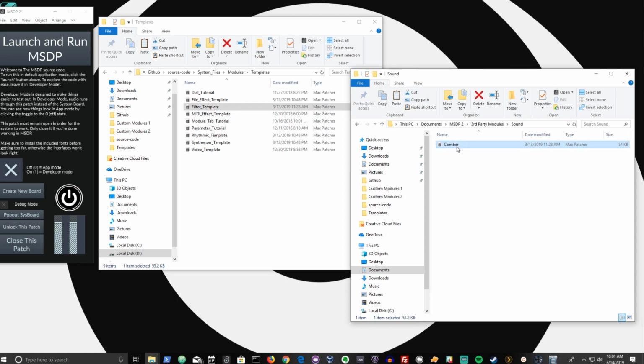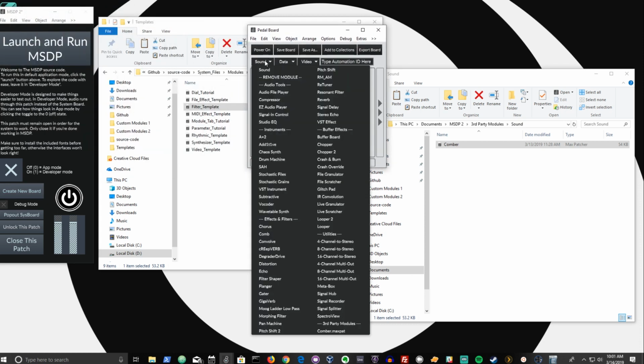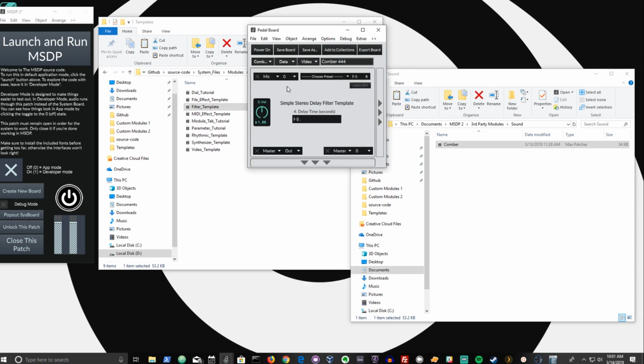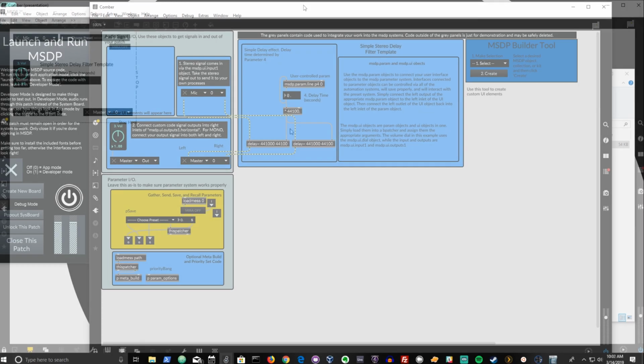Now, as soon as that's been added, we should be able to open that in a pedalboard. So in the developer console, I'm going to go to create new board, and I'm going to check out the sound drop-down menu. Now, if we look at the very bottom of this list where it says third-party modules, we can see the comber.maxpat file. And if I open that, there is the filter template as it's been created. Now that we have that ready, let's open up the file and get to patching.